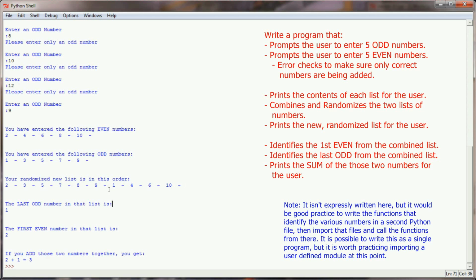In this case, the last odd number is 1, and that is correct because my last 3 numbers are 4, 6, and 10. The next thing your program will do is identify the first even number in the list. In this case, it's a 2. So we've identified the last odd, the first even, and then we're going to add those 2 numbers together. So we're going to get 2 plus 1 equals 3.